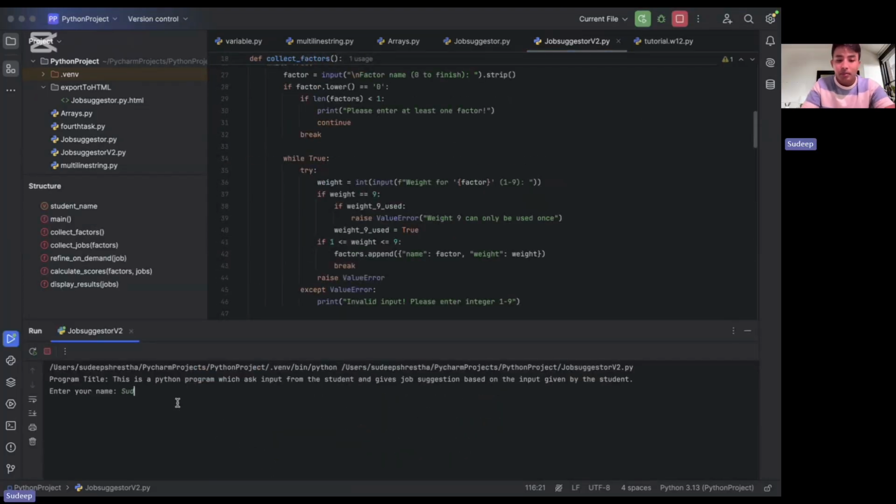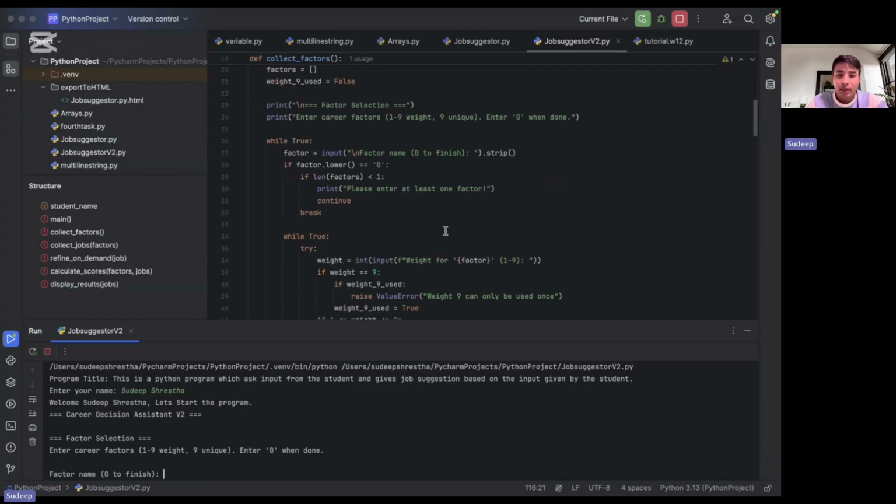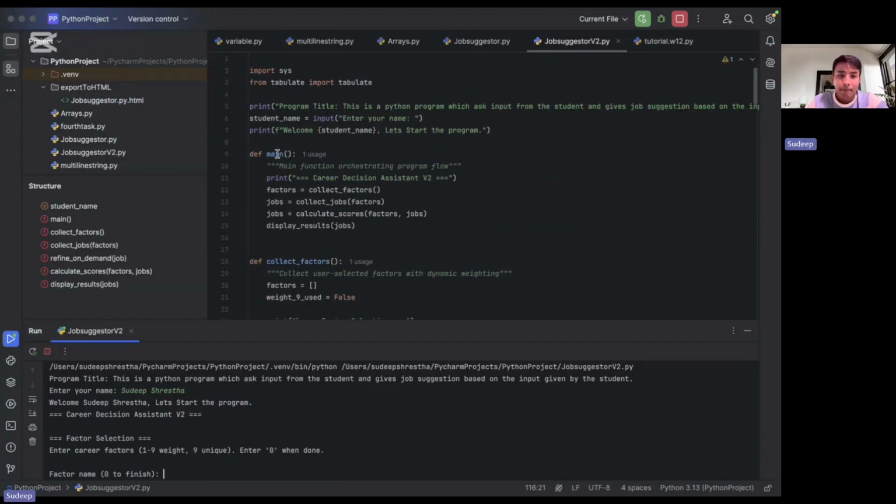It asks me my name, and it will say welcome. Let's start the program. It is Career Decision Assistant version 2. Here it says enter career factor from 1 to 9, with 9 being the highest. So this is basically calling a factor and defining a factor here. Factor name, 0 to finish.